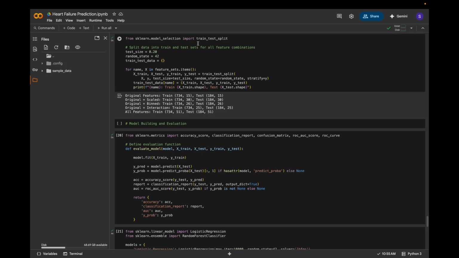So I imported train_test_split from sklearn.model_selection. The test_size is equal to 0.2. Basically, this sets aside 20% of the data for testing, with the 80% being used for training. random_state equal to 42 ensures reproducibility by using the same random seed for all the splits. And then we have train_test_data equal to an empty dictionary. Basically, this creates an empty dictionary to store the splits for each of the feature sets, and this enables organized storage and access to the different train-test splits.